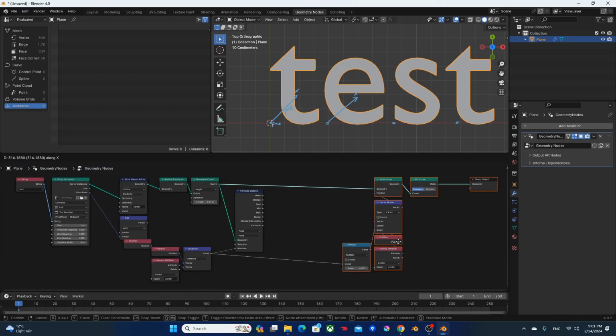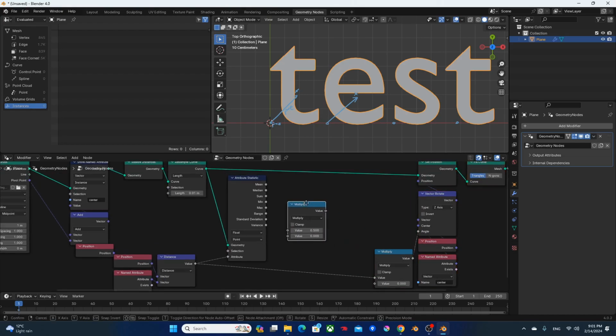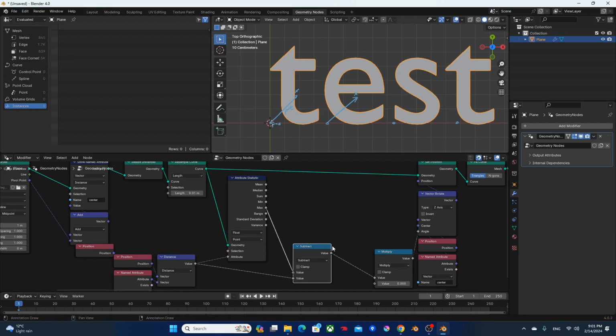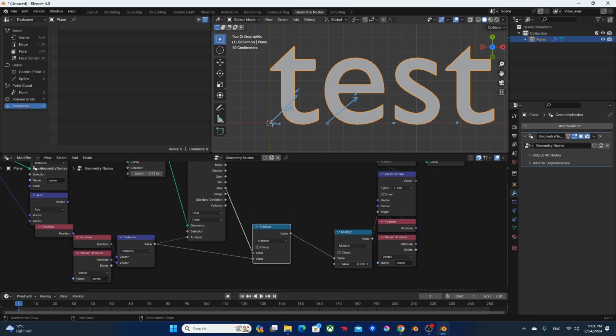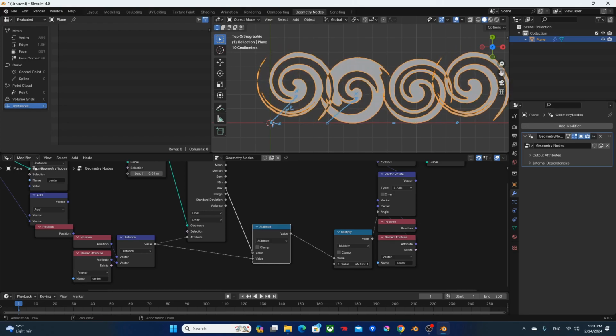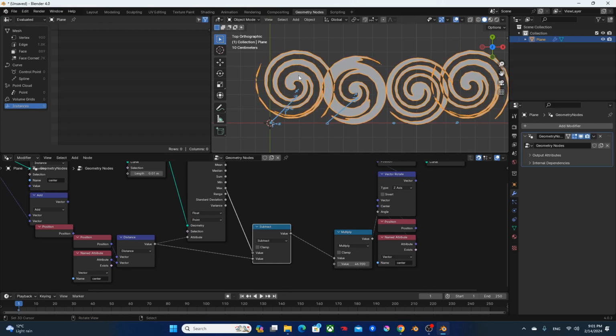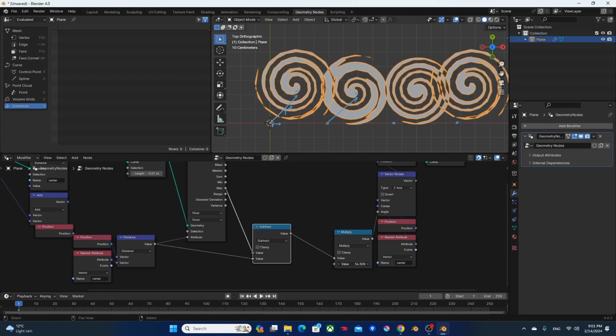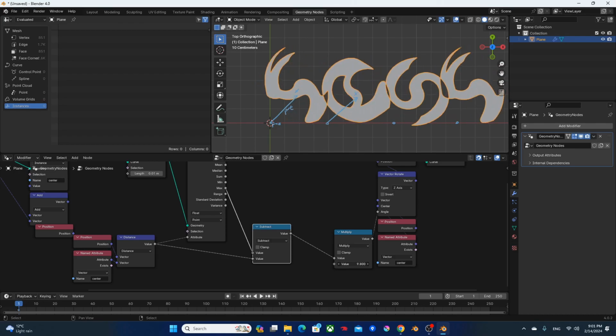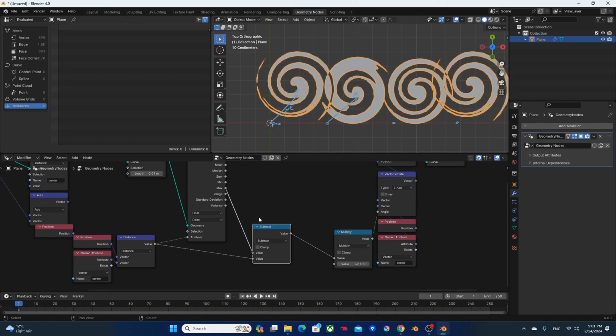Let me just move this around. Duplicate this multiply, change it to subtract, and plug in the max to the first socket and distance to the second. And using the result of subtract, I'm going to plug it into multiply. So now if I change the angle, you can see that the inner points that are closer to center are rotating faster than the outer points. Right? So this is the direction that we want.